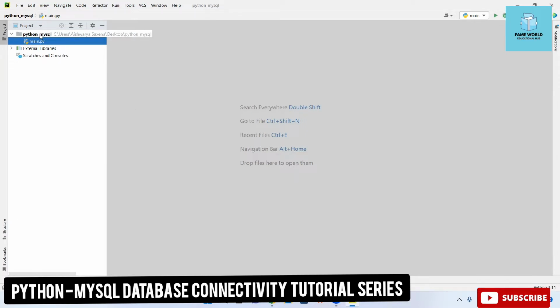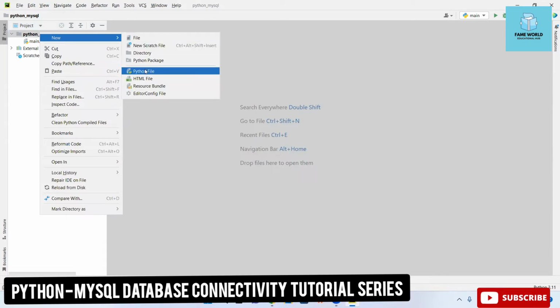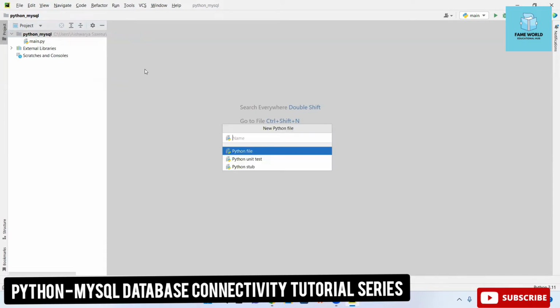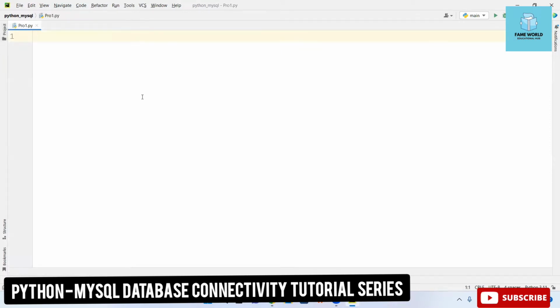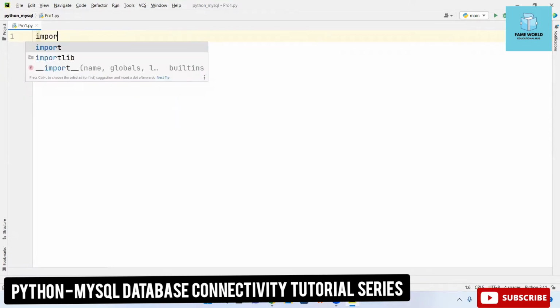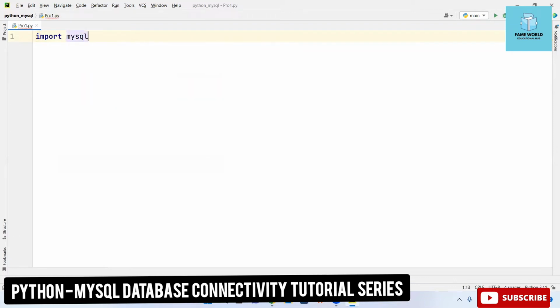So first of all, I'm just creating a new file here, let's say pro1. And here I am just going to import the MySQL connector. But as I import the MySQL connector, it will not work because we have not installed it. Import mysql.connector. So it is showing it. Okay, very good. But I have not installed it till now. So I will simply install it in this video. Stay tuned.